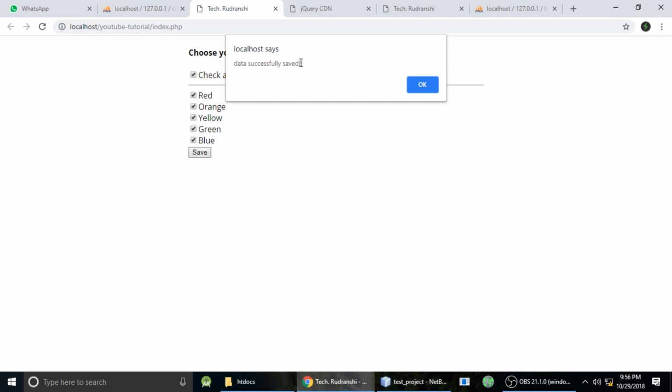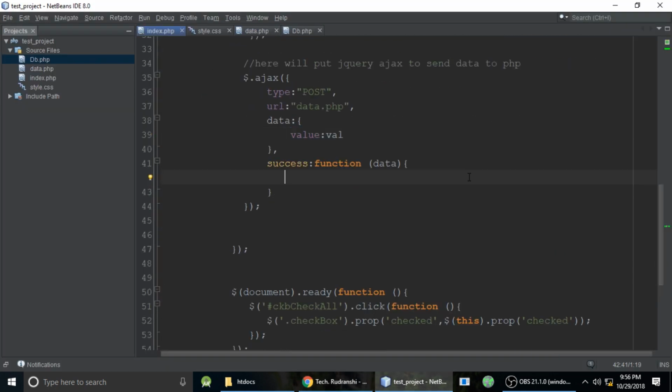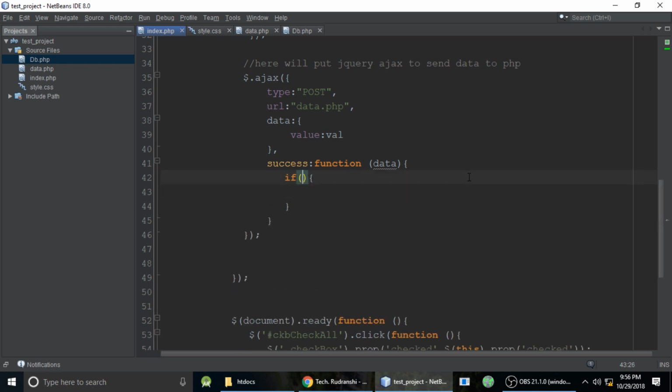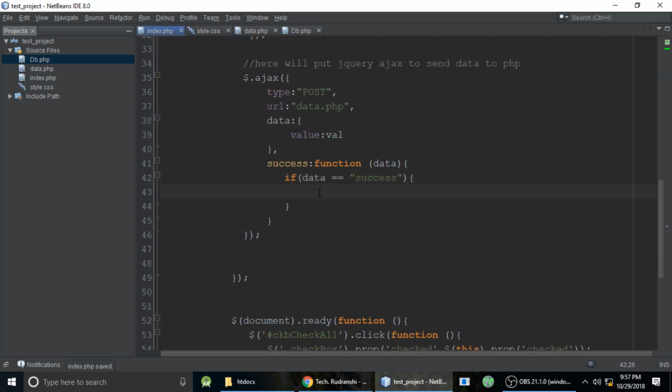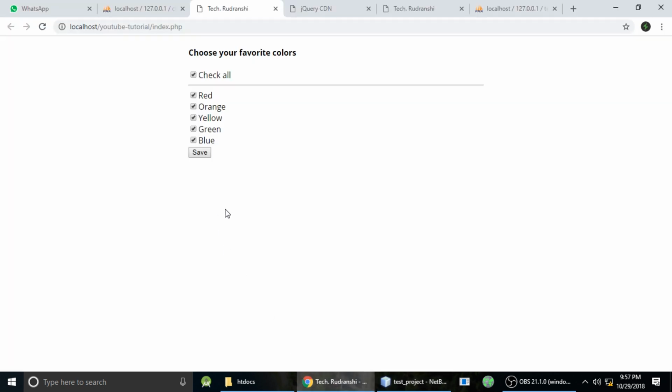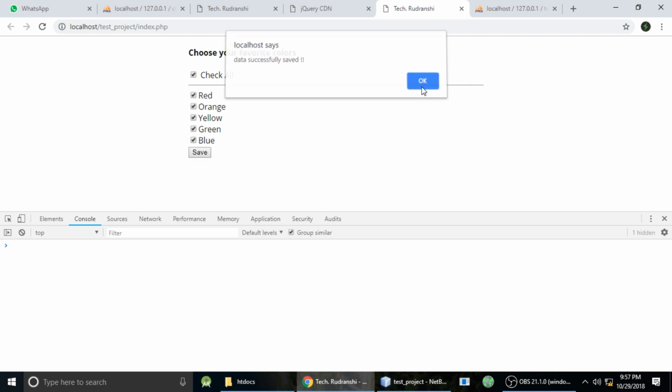So this alert box is not inside our script, so let's make it inside here. So if data is equal to success, which is data.php, just copy this name and paste it here. If it is success, put an alert box, and so data successfully stored, data successfully stored, and bam, we have it done, and semicolon. So today we have seen master checkbox and stored these values inside a database, right?